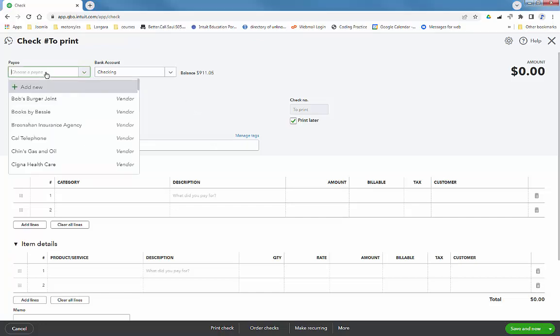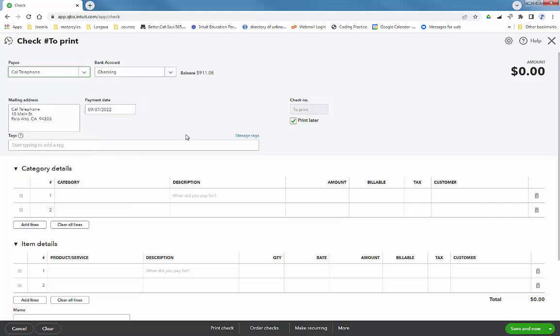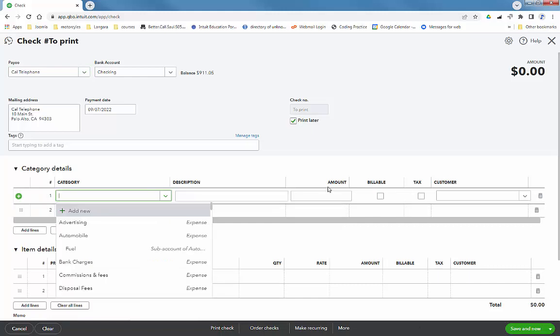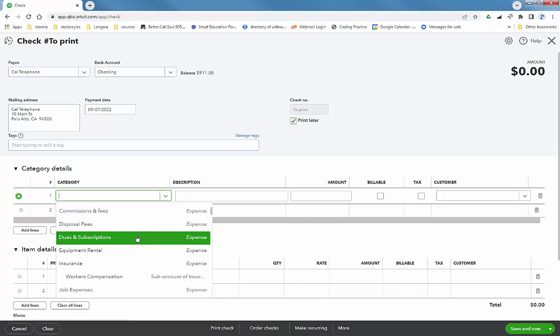So this is our telephone company. It's coming out of checking. I'll make it just today. We'll have an option to change the date of the recurring transactions when we store the recurring transaction. And the category is telephone expense. So let's see if we can quickly find that.